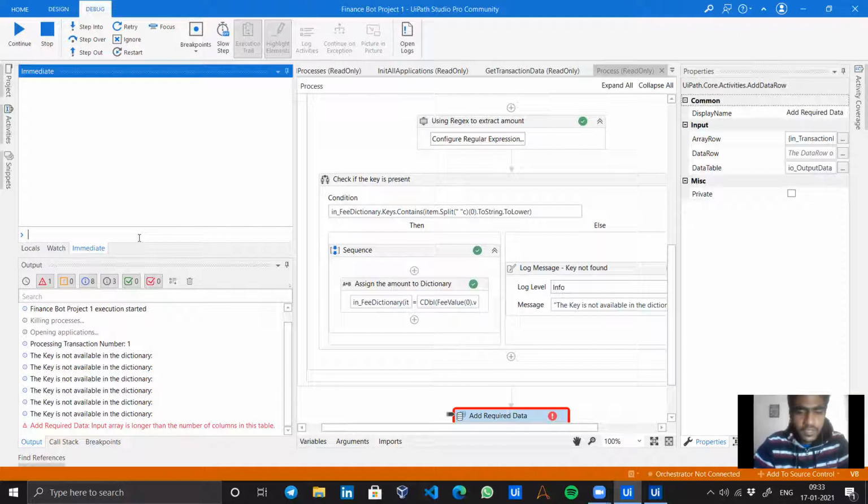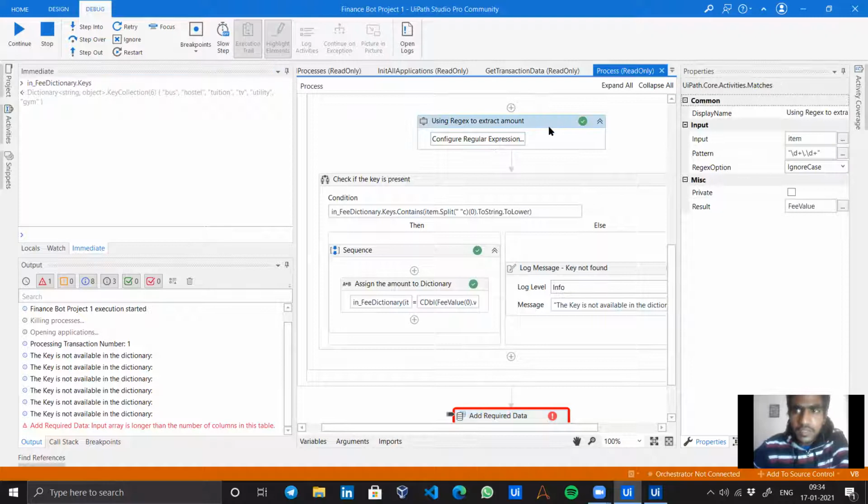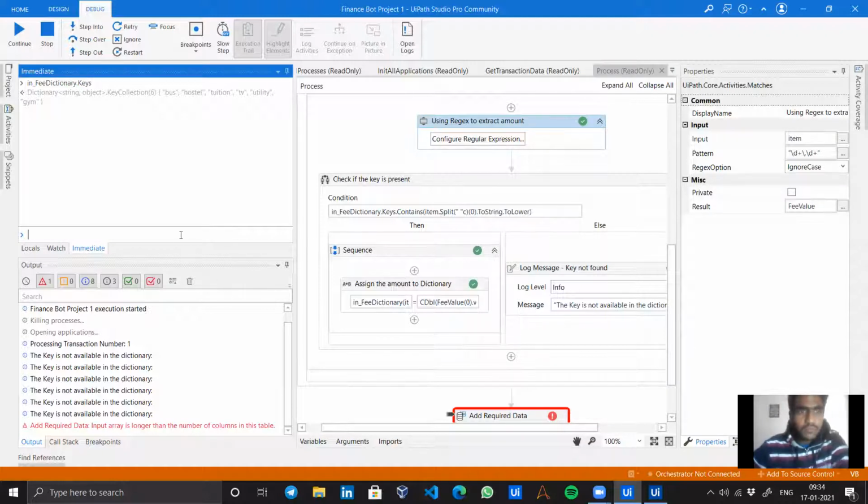First let's check if the keys in the dictionary are proper or not. So this is an immediate panel in which we can check any variable's data value. So in fee dictionary dot keys, just enter. This is giving me a collection which says that these are the keys present in the dictionary. This should be right, but still we are getting some error. So let's check the fee value contains our value. And item we won't be able to check as it's a variable over here. Let me try once. Yeah, we won't be able to check.